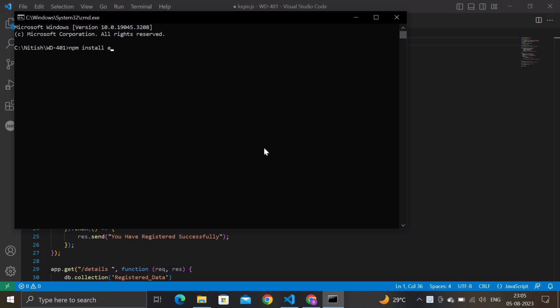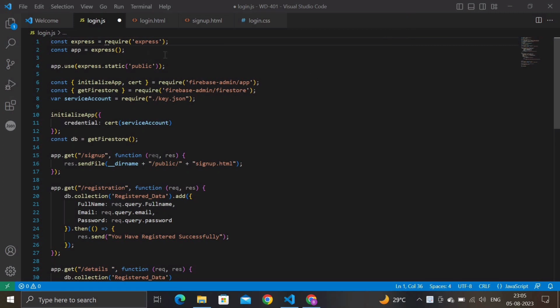npm install express. I already installed this command, and we must store ExpressJS in a constant variable express, and we must use the function in a variable app, and we are using the variable by using the static keyword, and we are accessing the server in a public, and we are storing the Firebase admin and generate a primary key and store in a service account, and my credentials are stored in the service account.